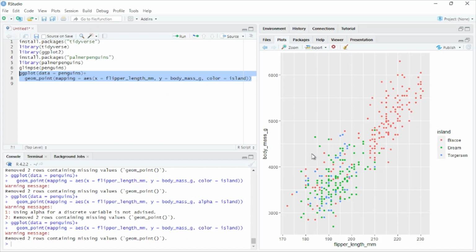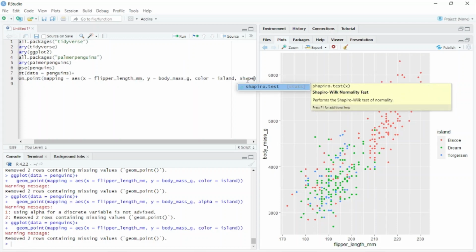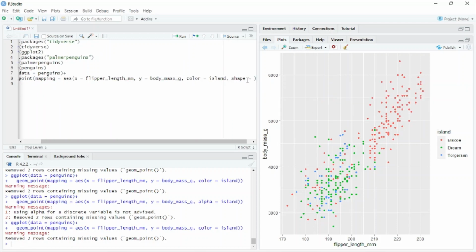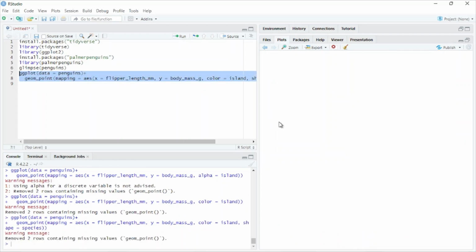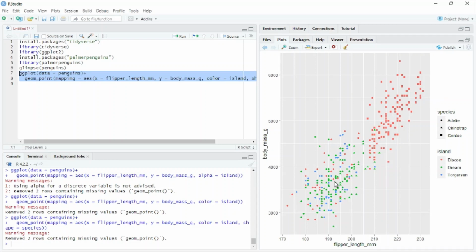And here I can add shape to my visualization. I just type comma, and here I type shape equal to, for example, I want to customize the shape by species. I just type here species, select this and run. You can see here I have different species. For different species we have different shapes, and based on islands we have different colors.